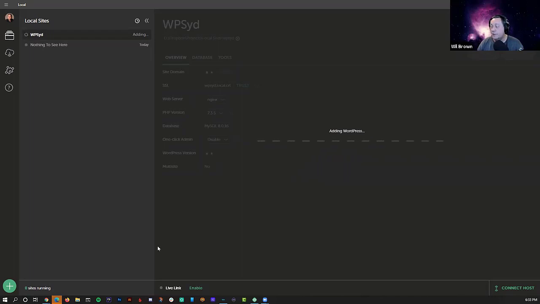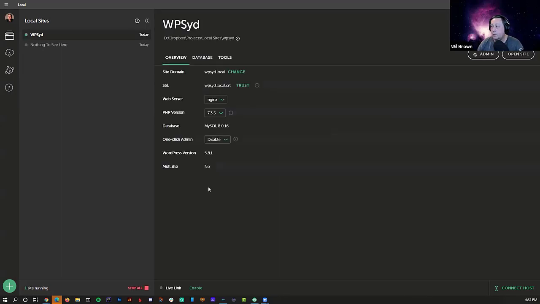So at the moment, it's just creating the database. It's downloading PHP. It's configuring the Nginx as well. It's running MySQL. It's creating the database from there. Downloading the WordPress files. And just getting ready for a new site. It doesn't take very long at all, which is quite cool. Okay, and there we go.